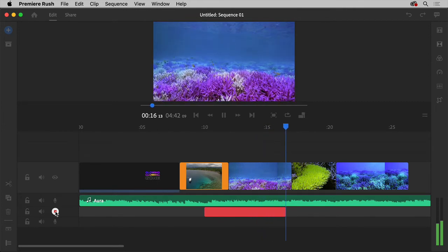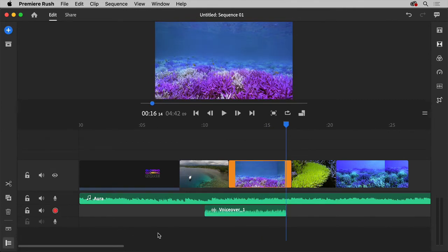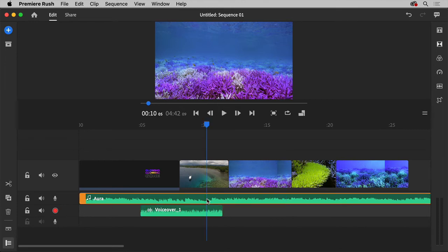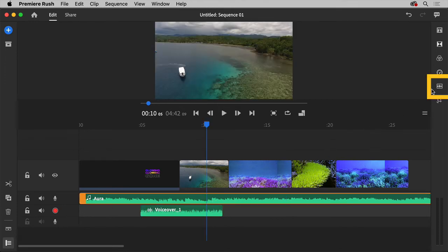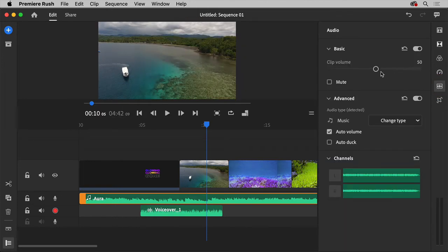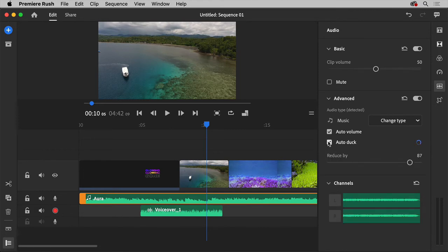Okay, I'll stop it, and with the voiceover in the timeline, you can move it where you want. You can even lower the volume of the music automatically to hear the voiceover better. With the music track selected, you can open the audio options over here and maybe adjust the volume here, but it does it for the entire audio track. And you can select Auto Duck so the volume of the music lowers as the voiceover plays. You can see that right here.